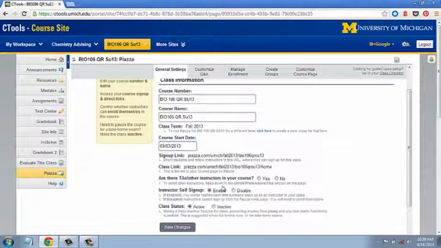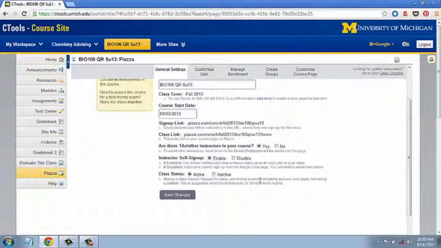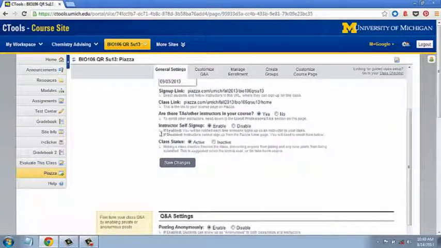Next, are there TA instructors in your course? Usually I'll click here, yes, and then I will enroll them further down. And then instructor self-sign-up. I want to enable other instructors to sign up for the course if that's necessary. And then class status is active. And you want to make sure when you're done that you save any changes that you made.